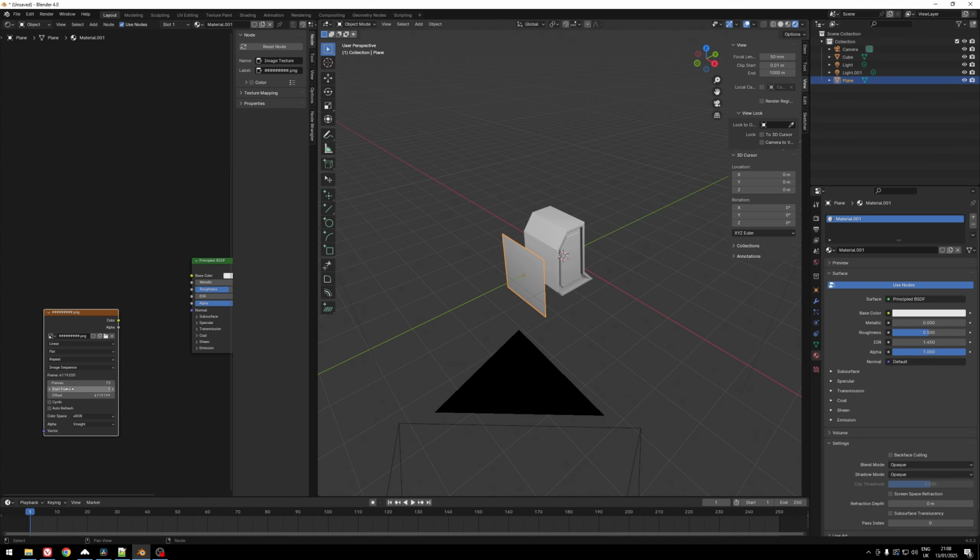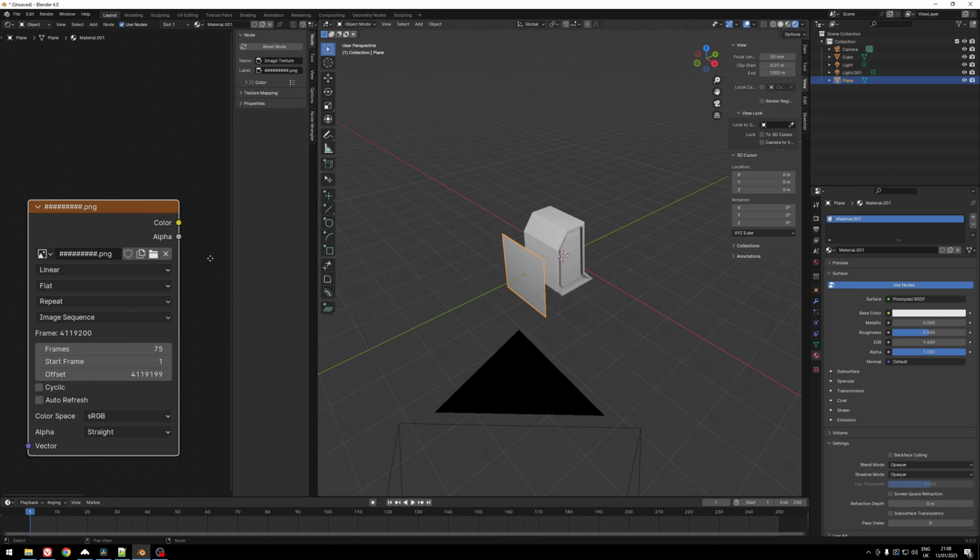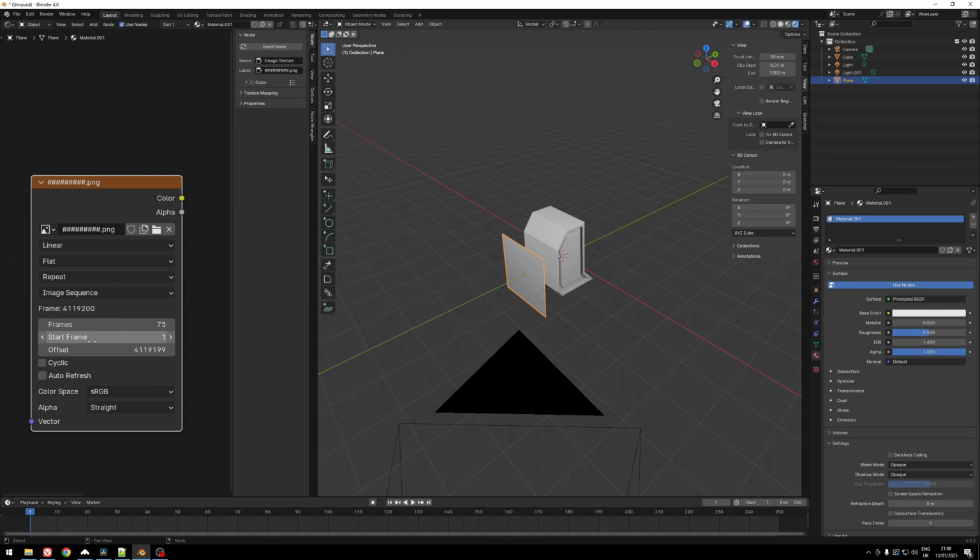Now, as you can see, here I have 75 frames. Let me zoom in. So I have 75 frames. We will start at frame 1. The offset should be 0, I think. You want to check auto refresh, so when you scroll down here, you will see the images change. And you want to start at frame 0. I will show you why in a bit.